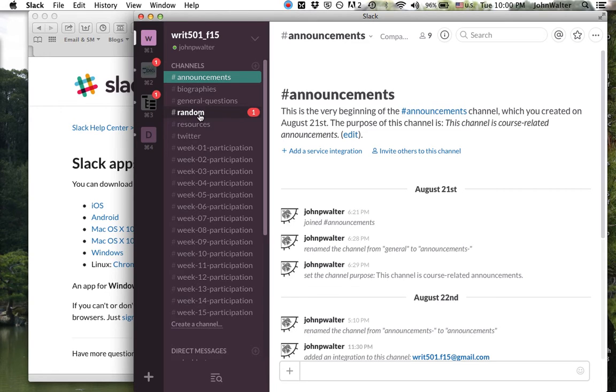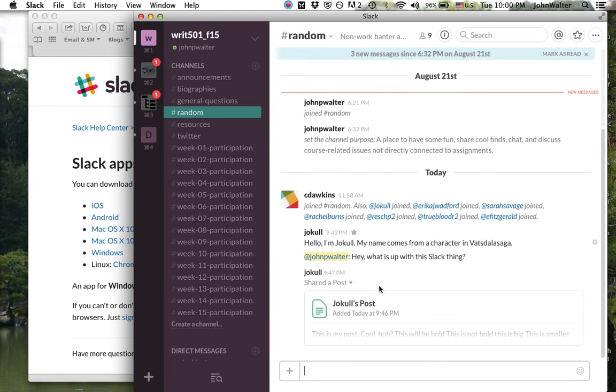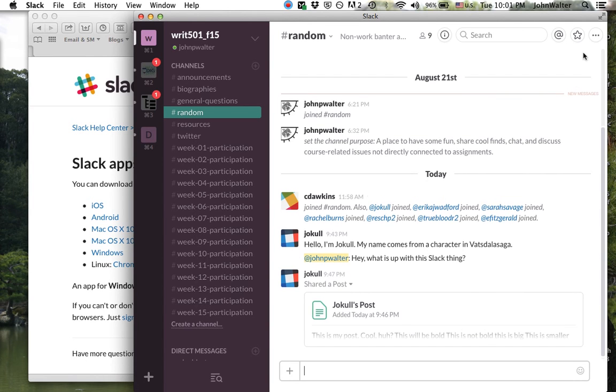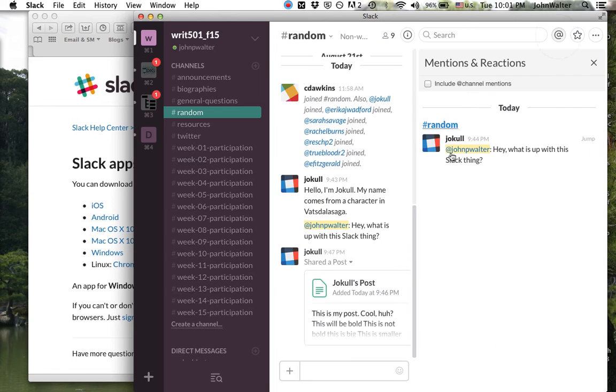But so I can go take a look and see what happened here. Go to random. And here we see Yokel has entered a message and also tagged me and then wrote a post. One of the things I had noted is that Yokel did the @JohnPWalter, so it's a direct message there. I can click on here and I can see mentions of me, and the only one that's happened so far is today.